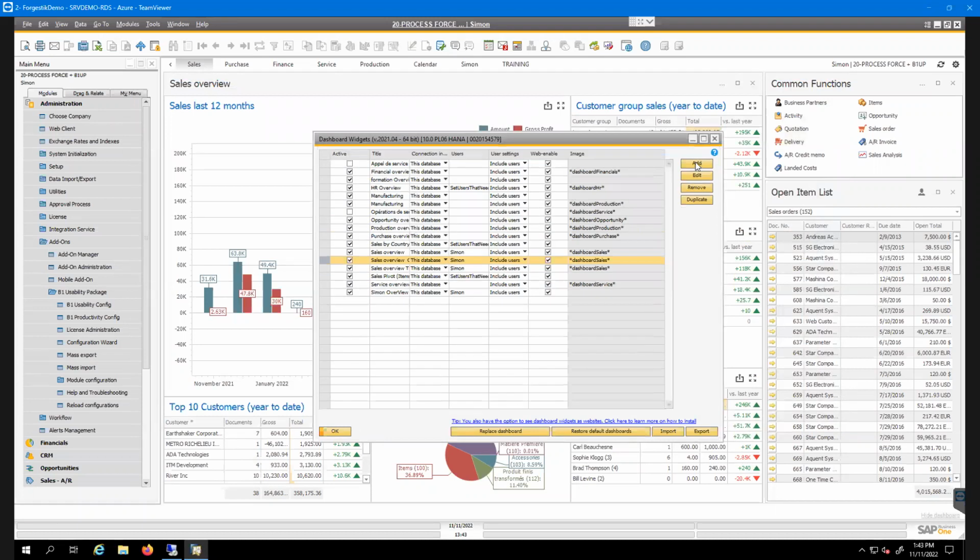Now today we're just going to add one. So add a new one. We're going to call it training overview. Okay. For this particular widget, we're not talking about the view here. We're talking about simply the widget.